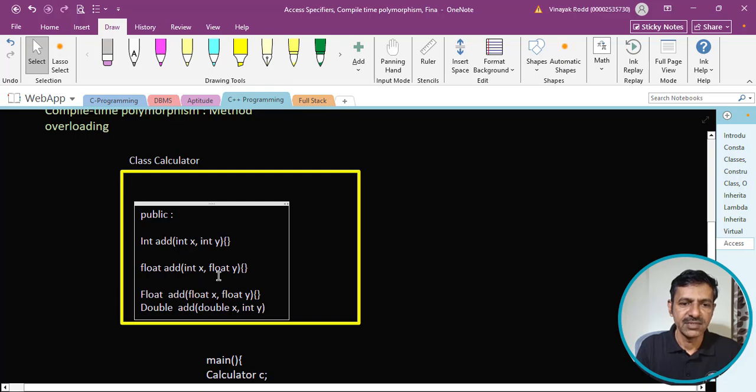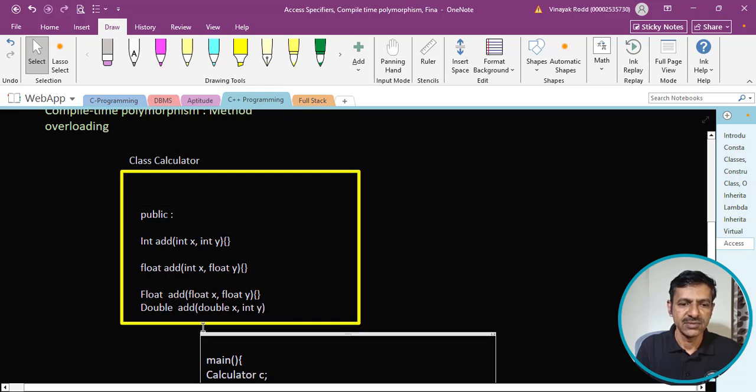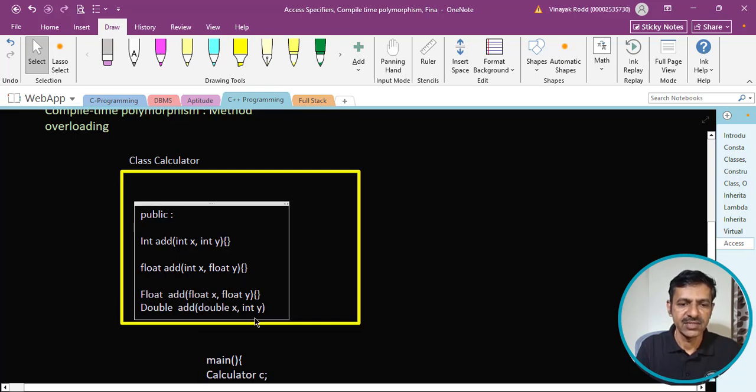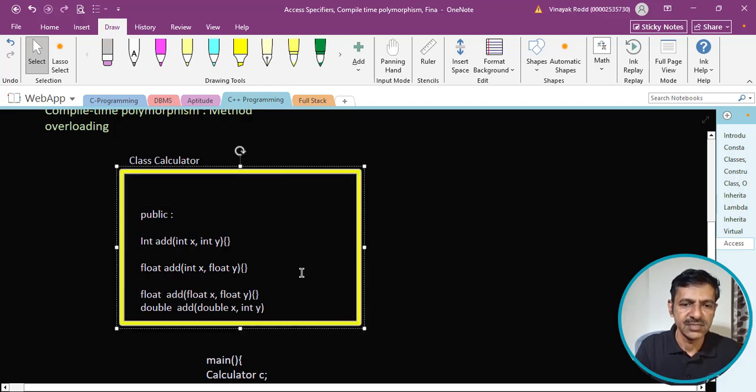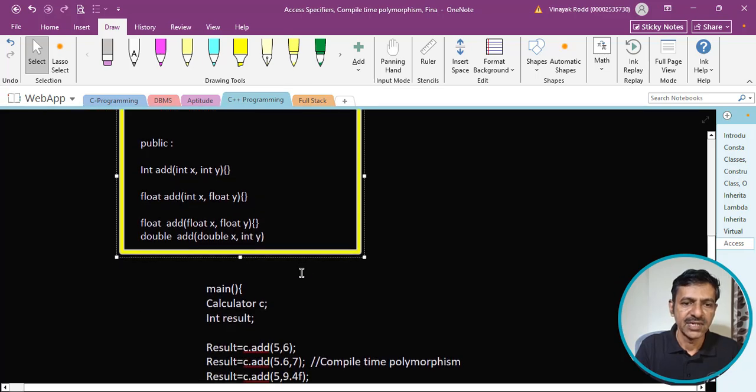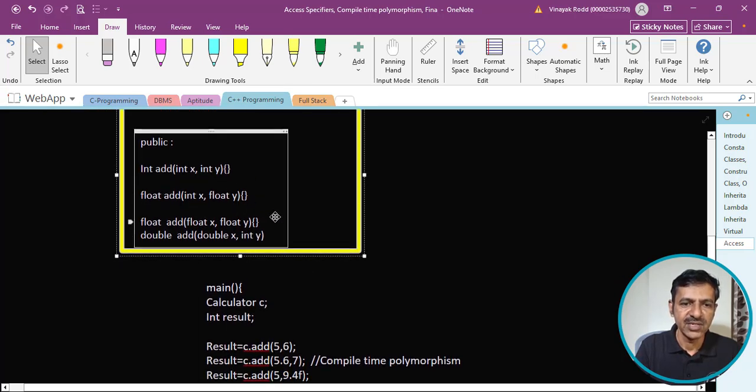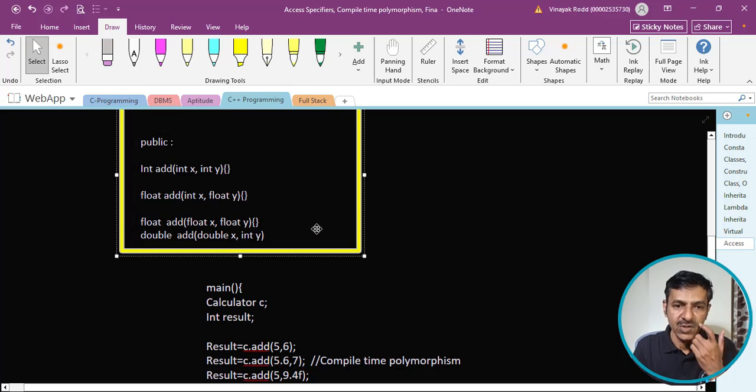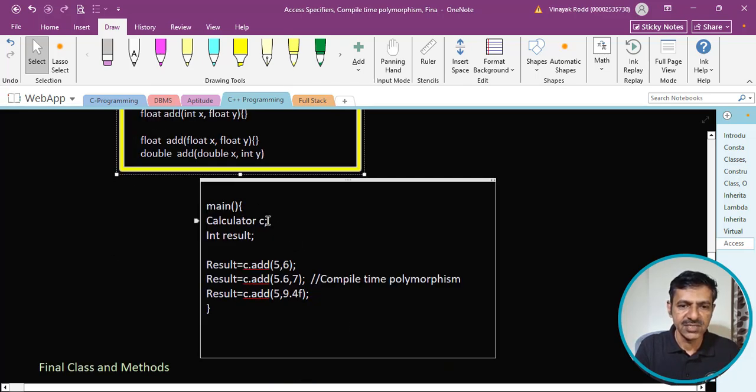The second method differs in the second argument. The first one is int x as in the first case, whereas the second argument is float y. Likewise, in the third one both are float, and in the last one the first is double and the second is int. All right. So the return type can be different, but just the return type will not make the methods overloaded. They should definitely differ in the number of arguments, the type of arguments, or the order of the types of arguments. So I can create one instance of the calculator and execute these methods.